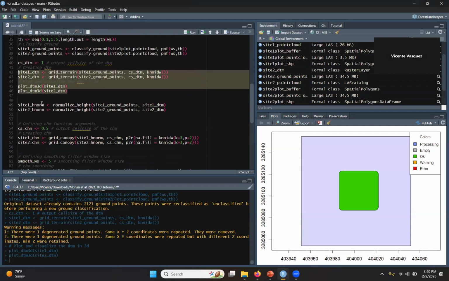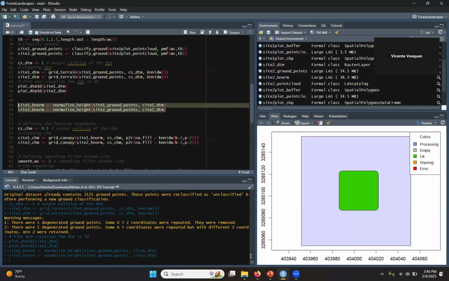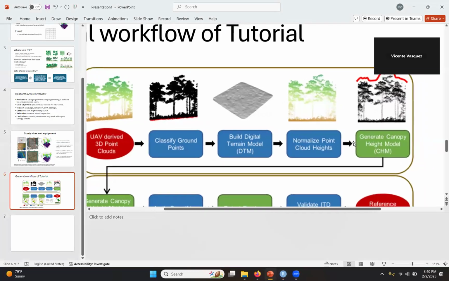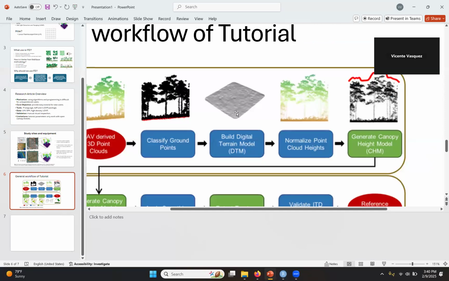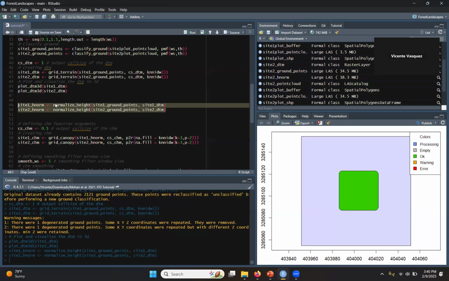Next up, we need to normalize. So basically, we're gonna subtract the elevation from the digital terrain model from the points, and this will create a point cloud which has a minimum of 0. I'm going over here by normalizing. So we take the grid values and then we subtract it from every point in the point cloud, and then we get a normalized one. And now we have normalized.